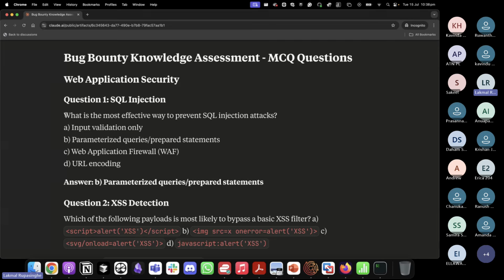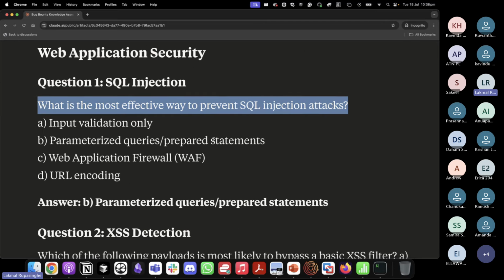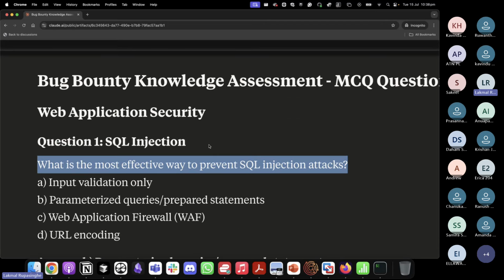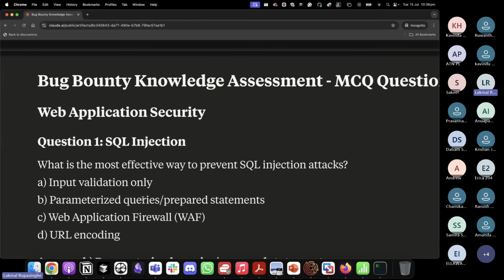What is the most effective way to prevent SQL injections? Oh, you guys can see the answer, right? Anyway, if you have never heard about SQL injections, it's all right. This is just to test your knowledge. Input validation, parameterized queries, web application firewall, URL encoding. Anyone? Most effective way. So you have to know what SQL injection is. We learn it. And do we still use SQL? Yeah, we do.